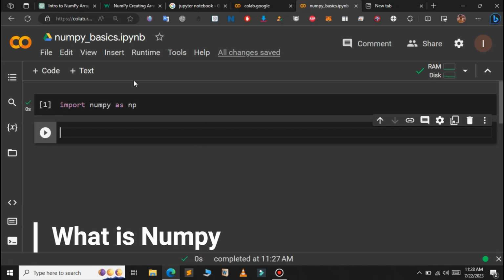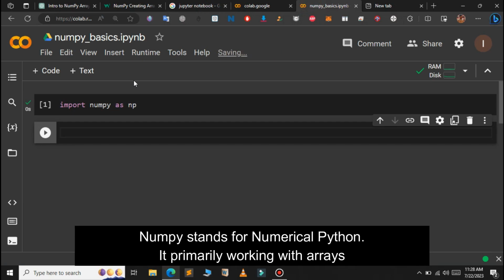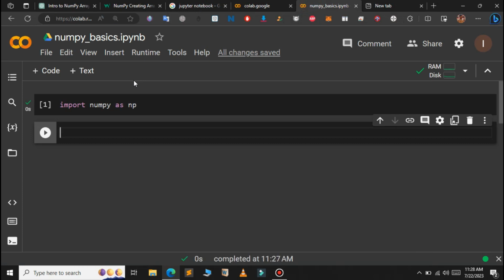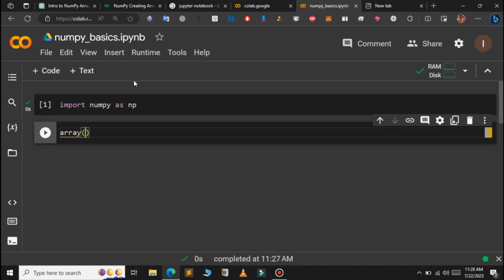First of all, we will discuss what NumPy is. NumPy is a Python library that stands for numerical Python. It primarily works with arrays. An array is like a list, but it can store more data and allows us to perform more mathematical operations efficiently. To create an array in NumPy, we use the array function from the NumPy library. We need to pass a list, tuple, or any array-like object to this array function, and this will convert it into a NumPy array. Let's see an example to understand this further.